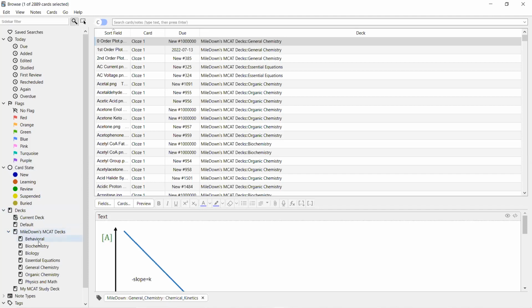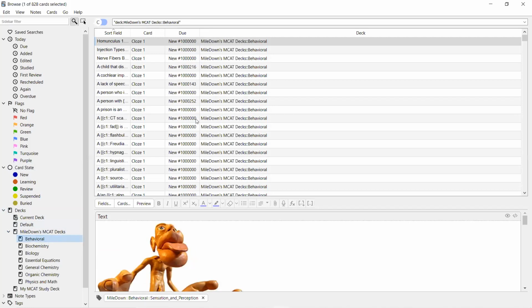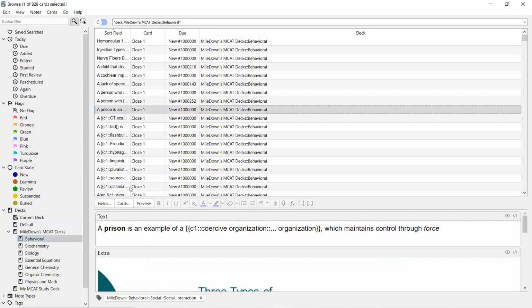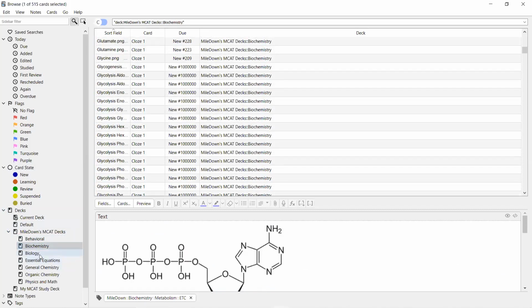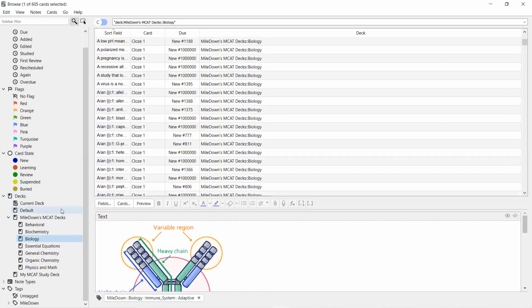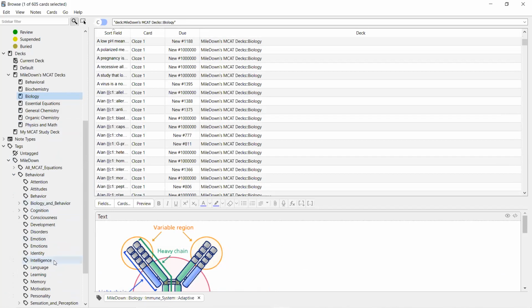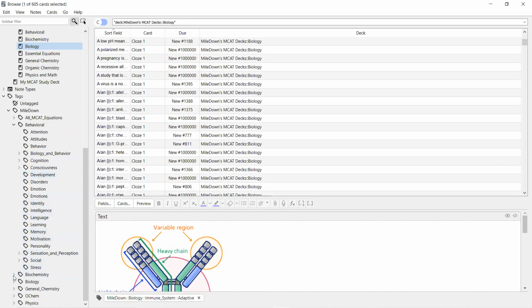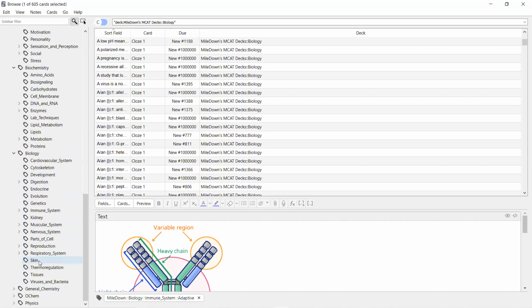In decks, we can sort by deck. So if I click on this one, it will only show me the cards that are in the behavioral deck. If I click on biochemistry, it'll only show me the cards in the biochemistry deck. If I click on biology, only the cards in the biology deck, right? There's also down here, right? This is the most important, but it's all the way at the bottom. There's something called tags. When you have tags, if we open this, you'll see all of the cards are tagged in relation to the material, right? This is very, very important, and this is how we're going to organize ourselves.